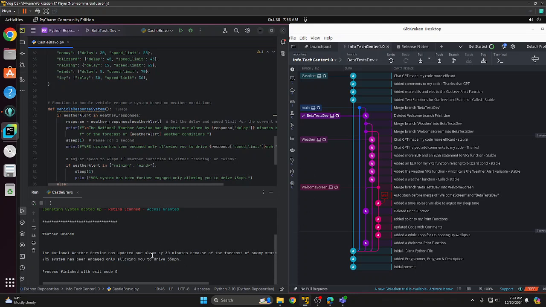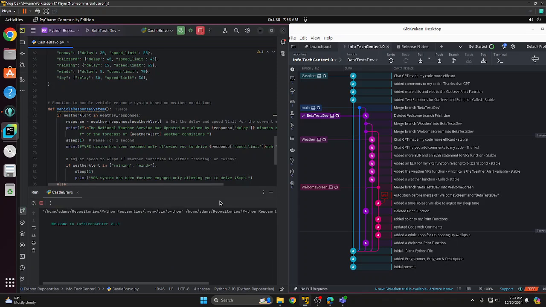So again, that probably sounds familiar because that's the exact same as in our weather branch, but it's the same because we merged those two together. So I'm going to do an F10 to see if I can get another one. It's still going to take a minute or so.